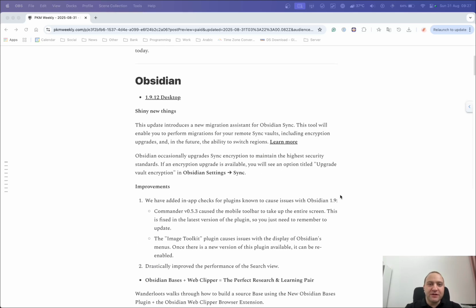First up, Obsidian. They've released 1.9.12 desktop version, as well as a mobile version, with a couple of updates. This includes mainly a new migration assistant for Obsidian Sync, and the tool will enable you to perform migrations for your remote sync vaults, including encryption upgrades and the ability to switch regions, which is coming soon. So if you want to learn more about that, do definitely click here and you can see the explanation from the team on that one.